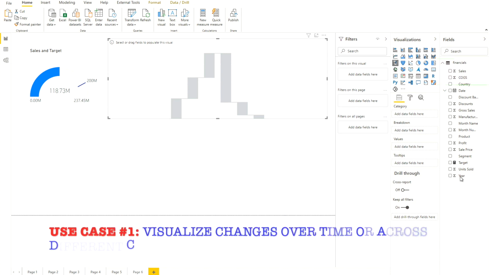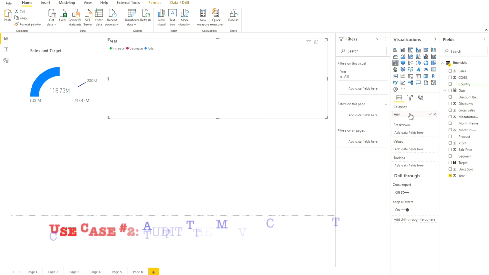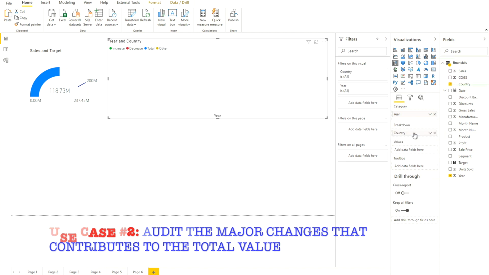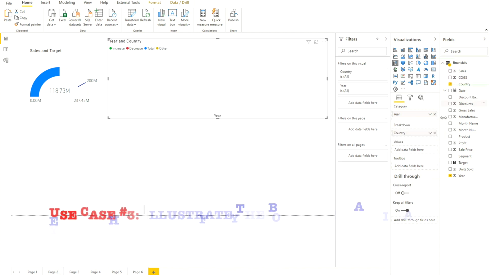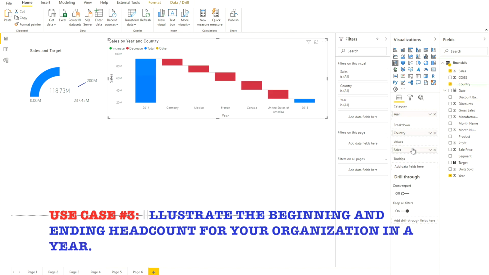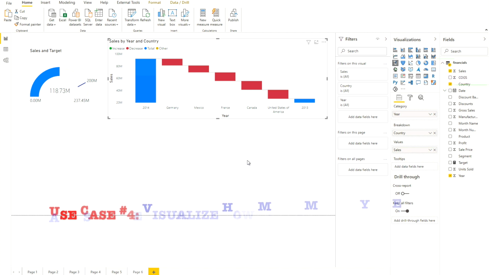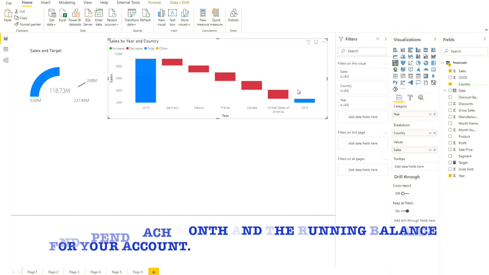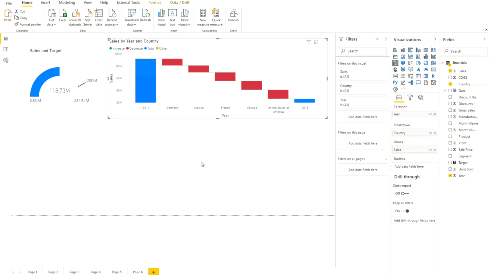So over here I have year. What I'm gonna do is put year in my category field, and then I'm gonna break it down by the country. So let's say by country, and then my values is gonna be the sales value. That's it. That's all you need to do. Now you can see it's starting from 2013 and goes till 2014, and how the sales is varying between the different countries.